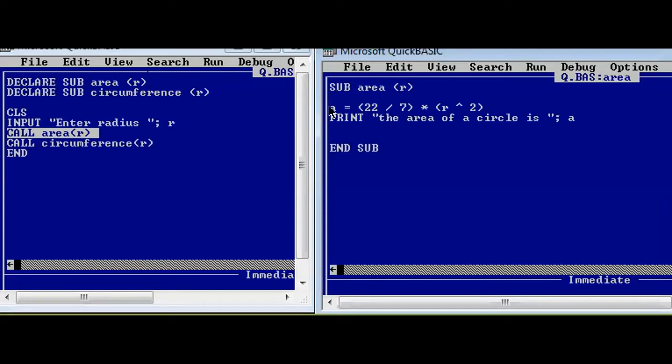It will come below to this line, a equals 22 by 7 into r square, where the formula is executed and the area is calculated, which will be stored in variable a, and that will be printed. It will display the area of a circle is whatever the required area is. After that, it will come across end sub. Once the sub procedure is over, it will roll back to the main module. Since this line has been executed, our control will come below this call.